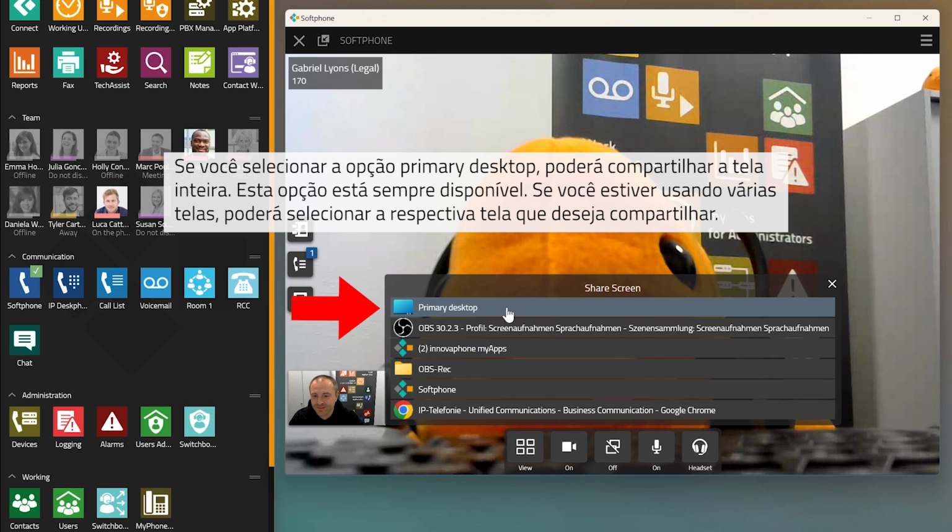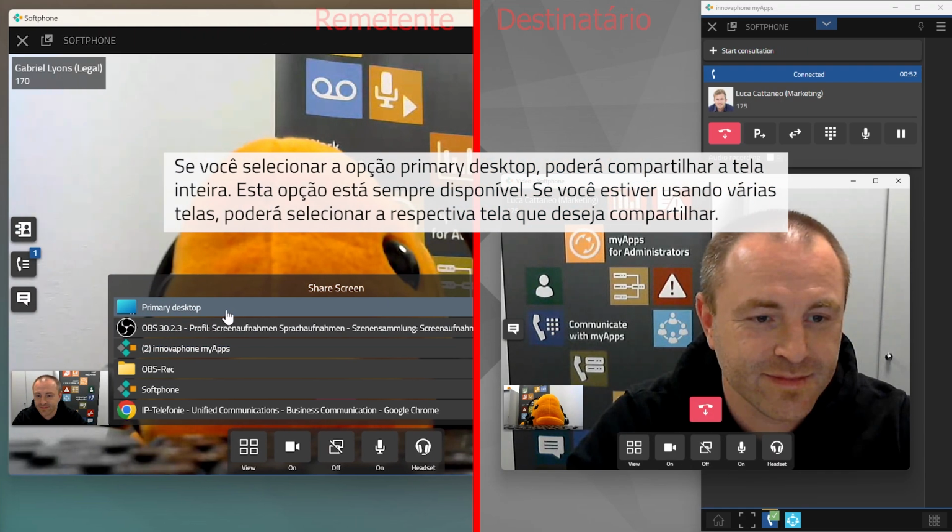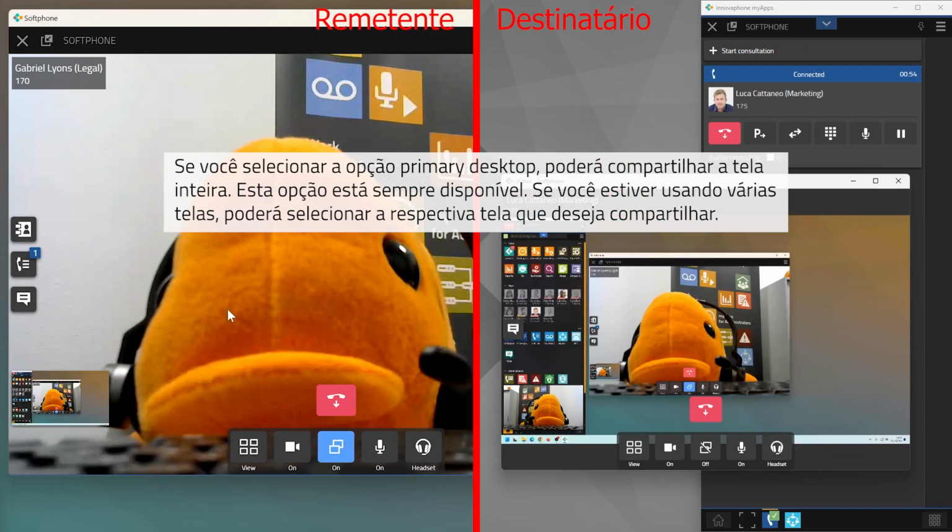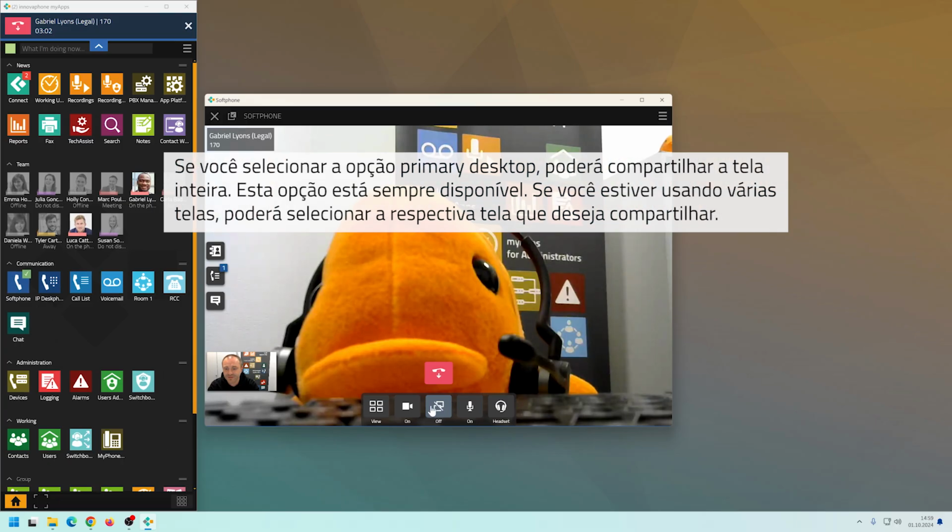If you select the option Primary Desktop, you can share your entire screen. This option is always available. If you're using several screens, you can select the respective screen you would like to share.